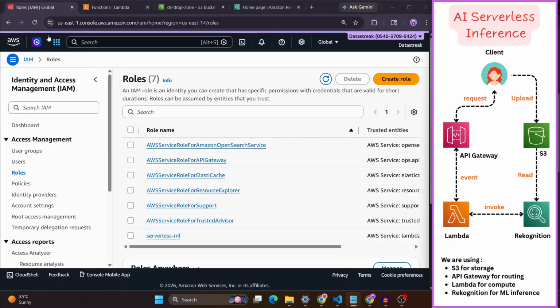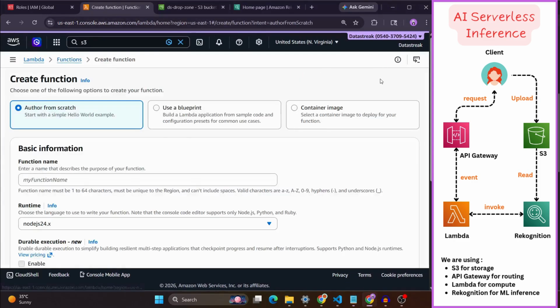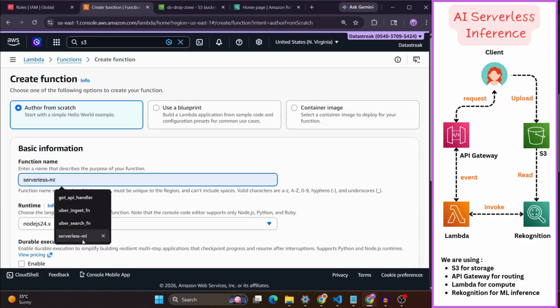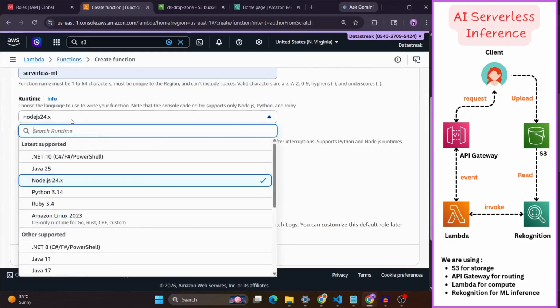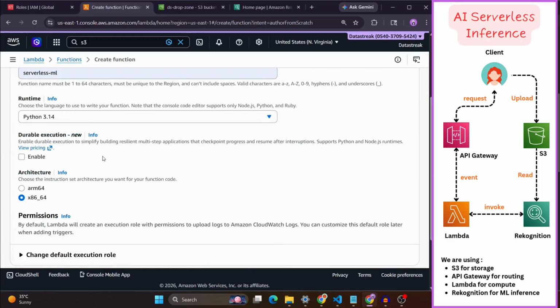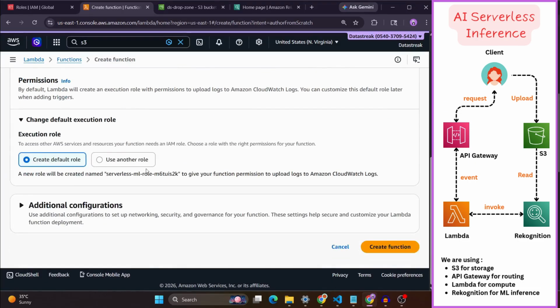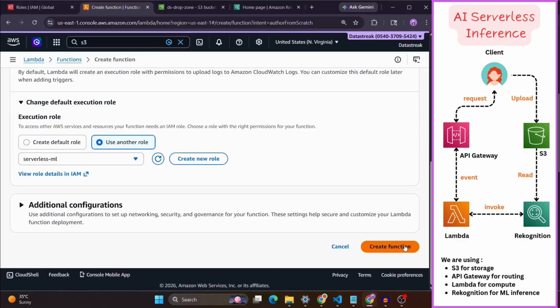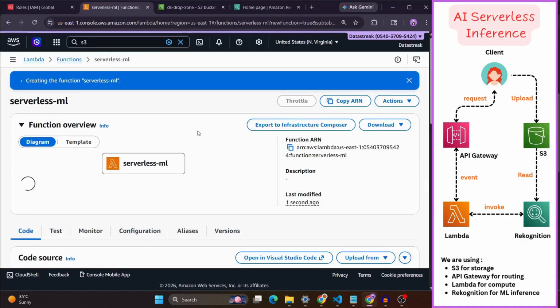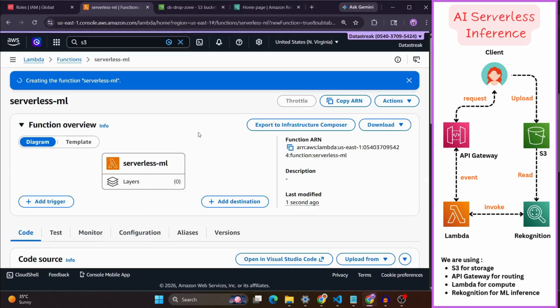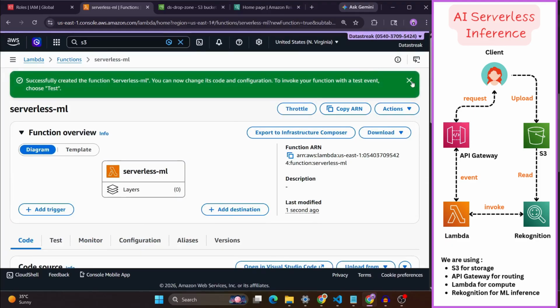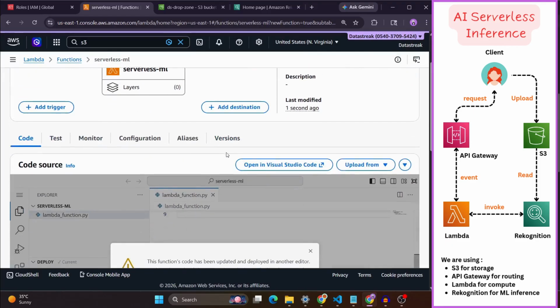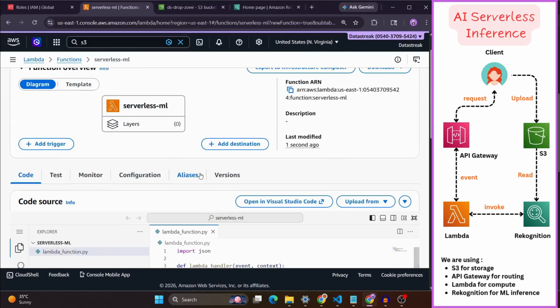Okay, let's go to Lambda, create Lambda function. We'll name it Serverless ML. For runtime, choose Python. We created the role already, so we're going to use that role, which is Serverless ML role. Create function. Alright, so the function got created.